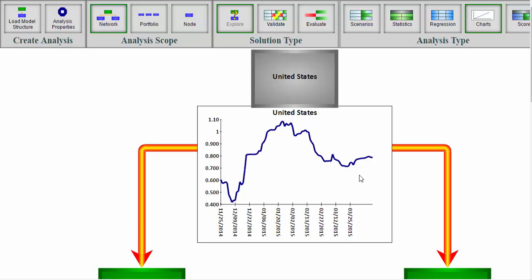This tutorial showed you several unconditional analyses that aid the creation of both conditional and unconditional forecasts. In the next tutorial, you will learn how to create unconditional forecasts.